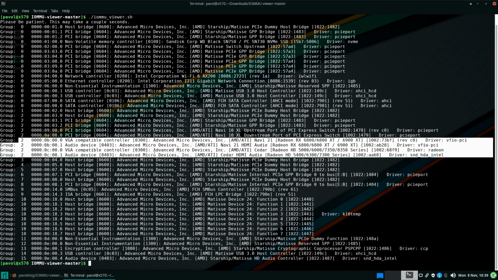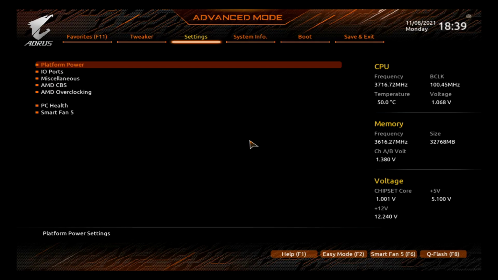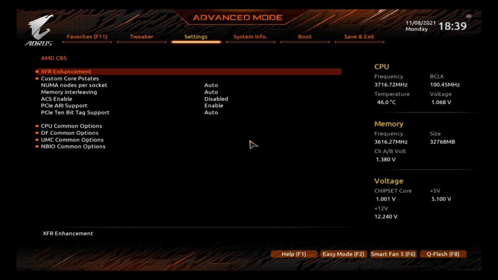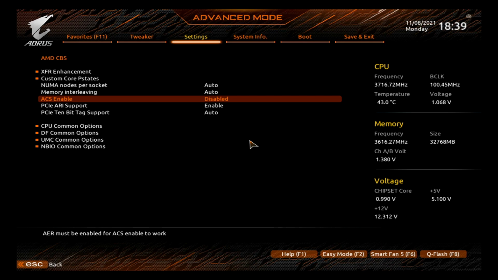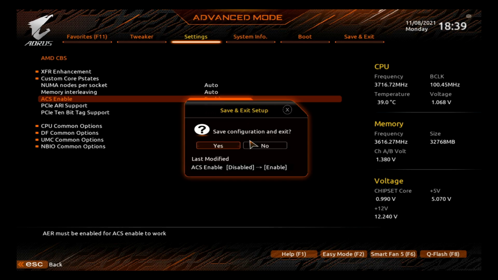and you can do that if you are on Ryzen. Generally, Ryzen systems have this option. So I'll reboot and go to BIOS. And in BIOS, I'll go to, I think it's under AMD CBS. If you have something other than Gigabyte, it will be somewhere else, and it will be probably called something like ACS Enable. And I save it.